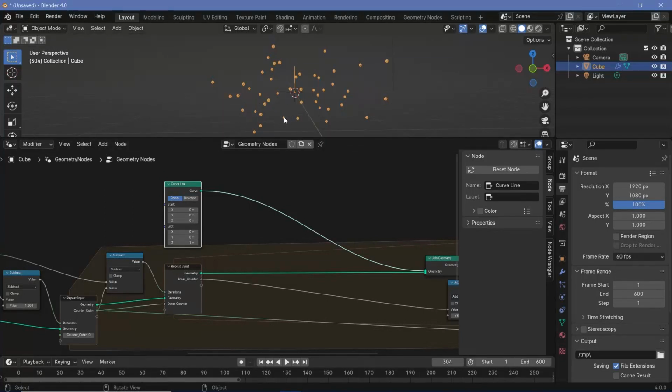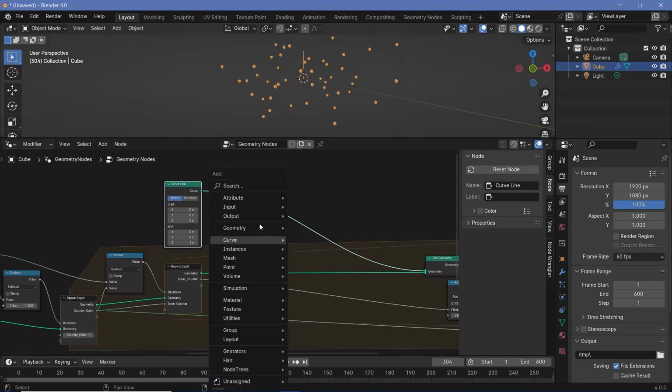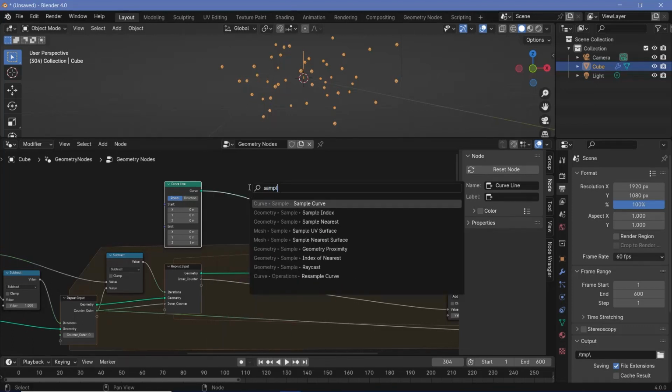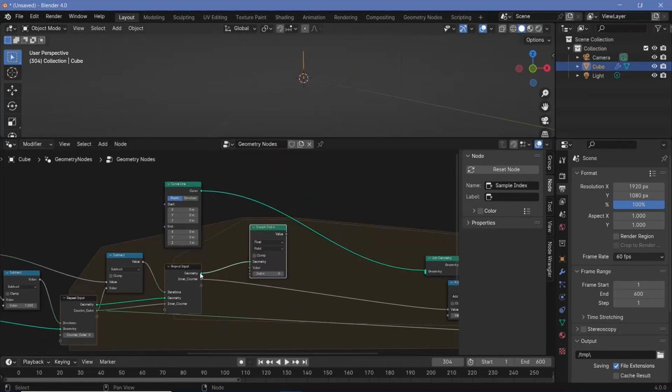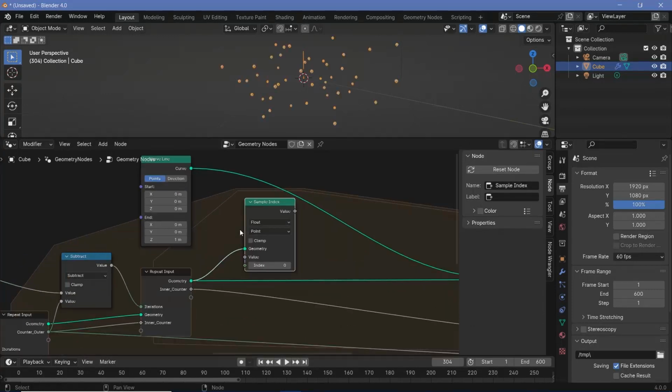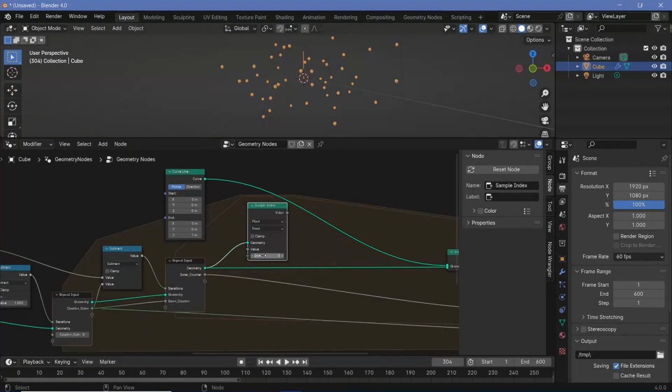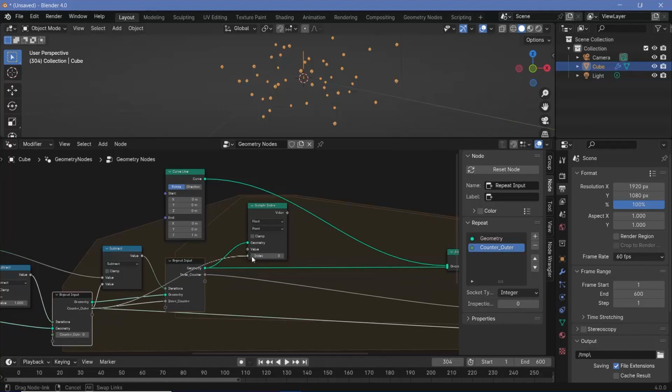The first thing we need is to actually figure out the position of each and every single one of these points. So that's fairly simple to do. All we do is search for a sample index node. We can plug that in right here, and we can use that value to get the position of whichever index we want. Now this is going to be for the outer indices. So let's see, this outer is going from index 0. So maybe let's say this is index 0. We want to check the outer index. So let's plug that in right here.